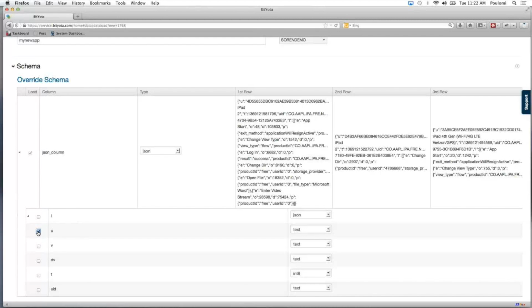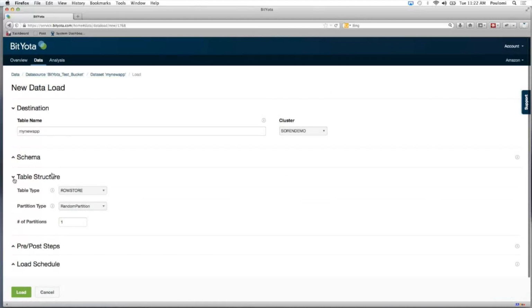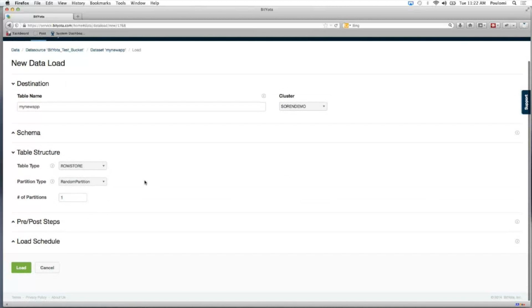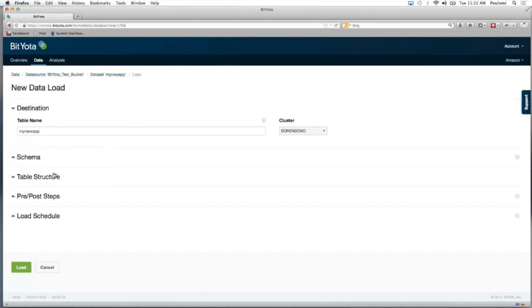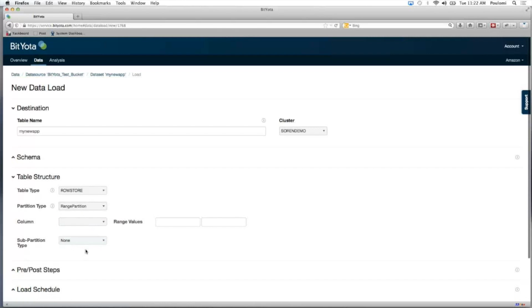So that's the schema. The next thing is table structure, and this is where, again, depending on your analytical needs, you can choose columnar or row. Columnar is good if you're going to use a subset of attributes. We have partitioning schemes on it. If you generally look up data on a time series basis, for example the last hour, the last day, the last week, you can do range partitioning. And you can also do subpartitioning. So we allow you to do a partition and a subpartition. So I'm going to leave it as random. It's in a single file. The next thing that we can do is pre and post steps.